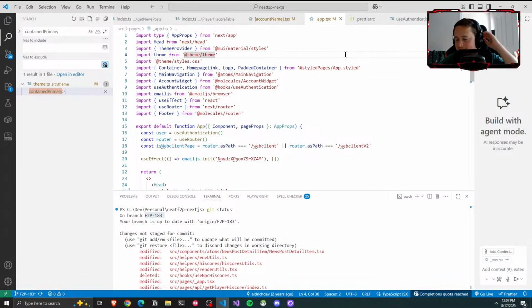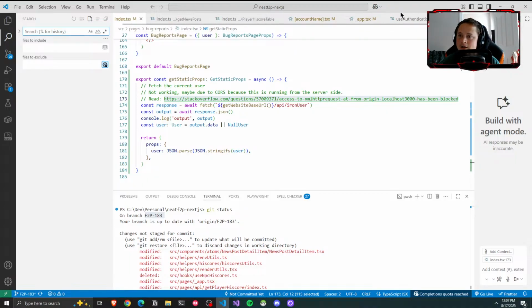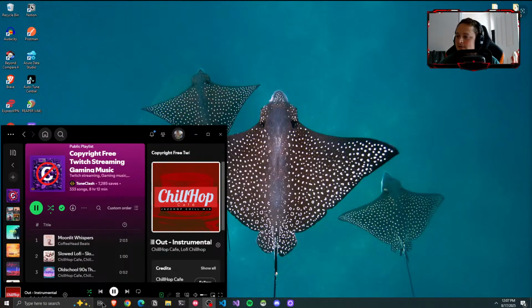I think it was like login pages, like when you're logged in somewhere. So yeah, when we try to fetch the current user, we can't. We get like a CORS issue. So I was gonna look into this post to see if I can find out what's causing it and find a fix. Let's go ahead and go there.